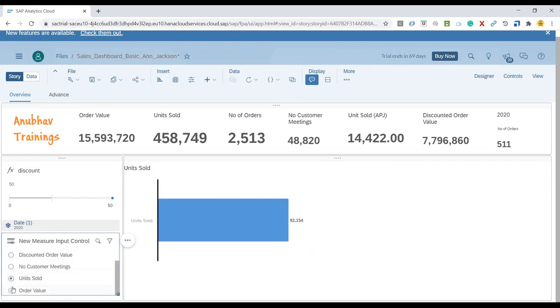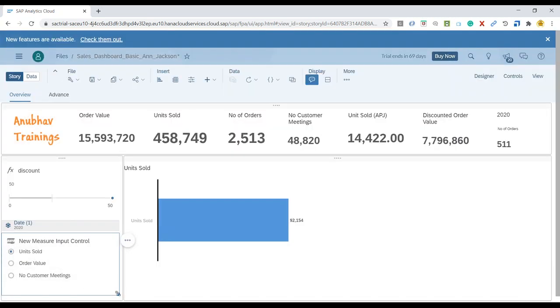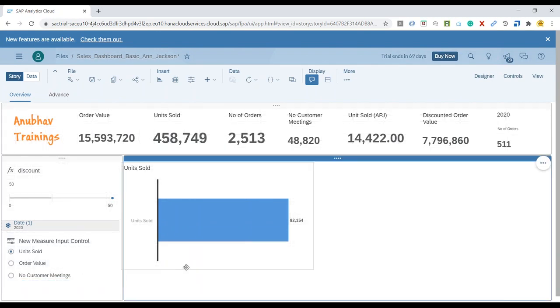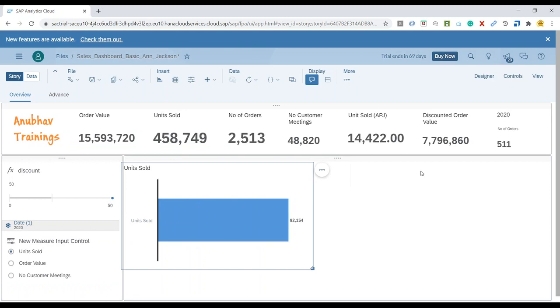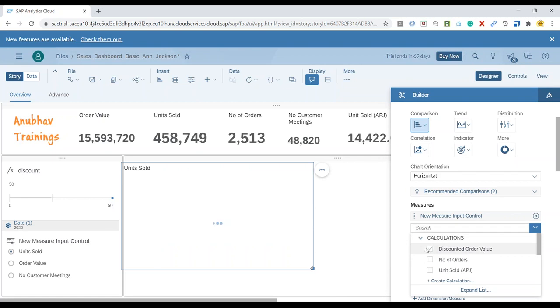The user can choose. Now suppose I don't want to allow certain values. I can edit this input control and say don't allow discounted things to be selected. Only these things the user can select: discount, number of meetings, order value, and units sold. Only three measures the user can choose from, and these three measures are visible now here. Awesome. And together with that, I want to fix the discounted value here. In that case, you have this measure input control, which is good. Together with that, you can go back and add another measure, which is a fixed measure. Always add discounted order value as a measure.